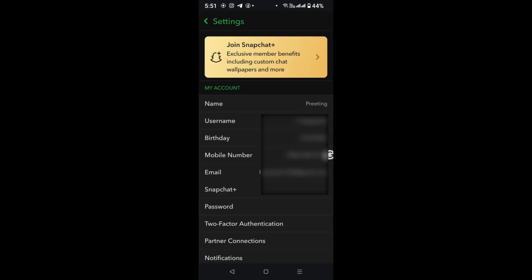And here's a bonus tip: if you want to make your display name unique or fun, try adding emojis or using a nickname. Just remember to keep it something your friends will recognize.